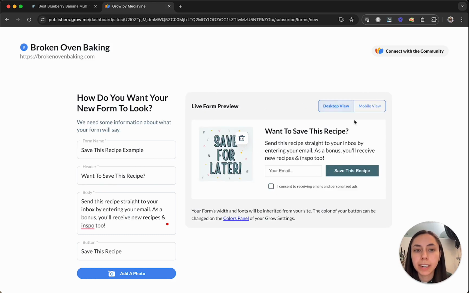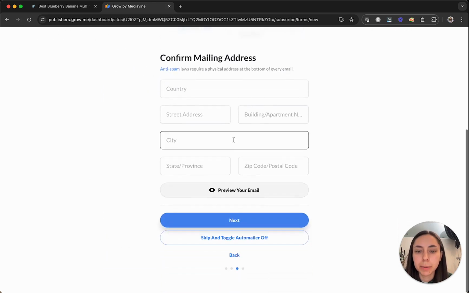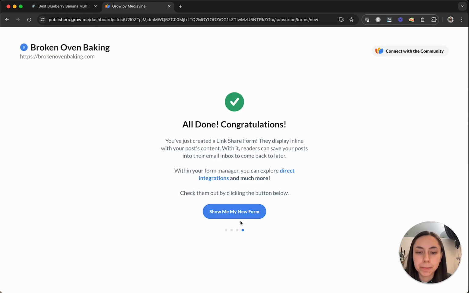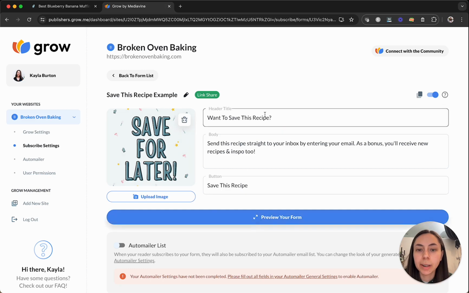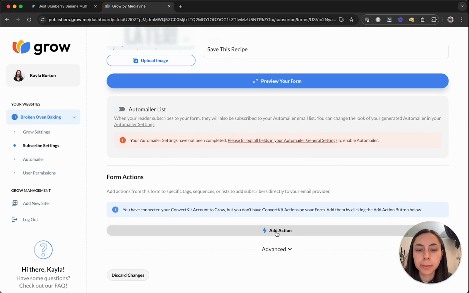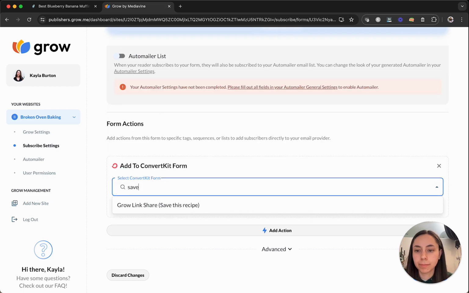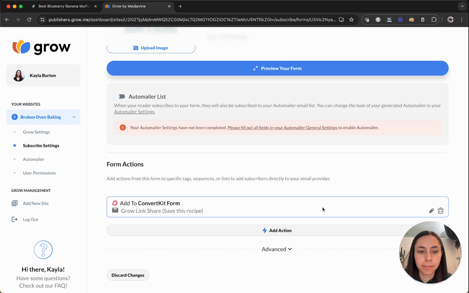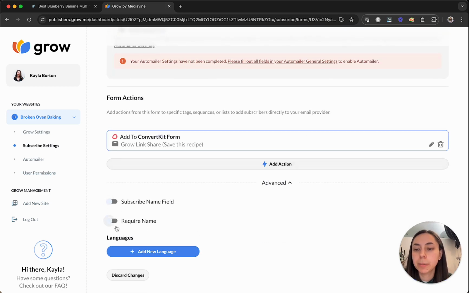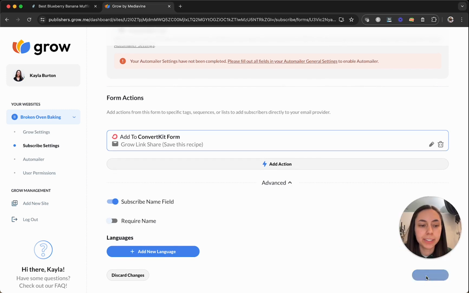So you can see this is what it'll look like on desktop and then mobile. I'm going to skip this auto mailer thing because I don't want to turn that on personally. Alright, so now we have this new form. And I'm just going to link it to one of my ConvertKit forms. And you can check if you want to have the name field show up and if it's required. And then down here we're going to hit Save Changes.